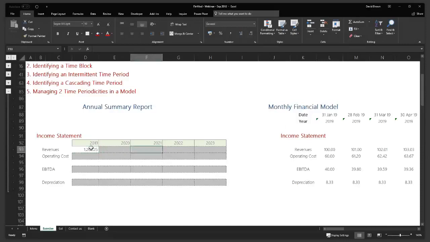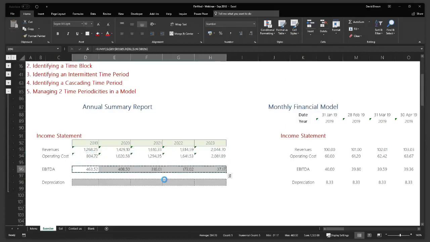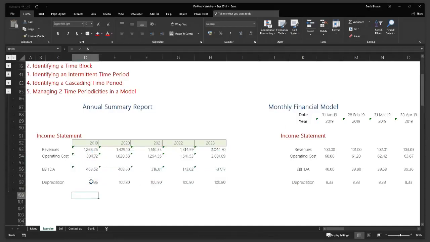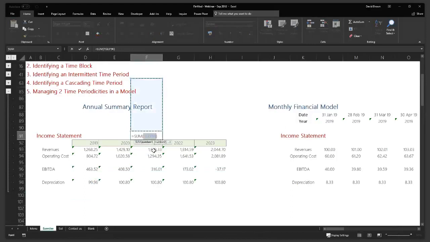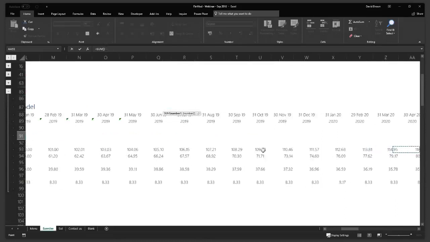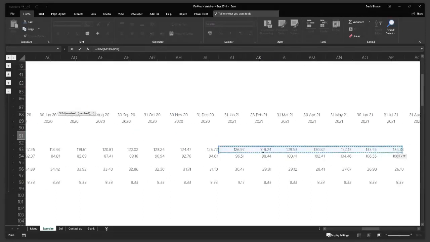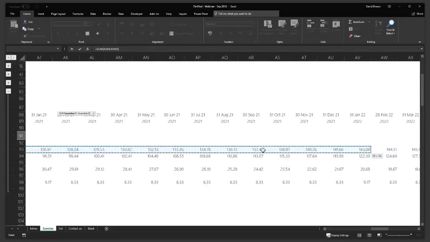Once you get this figure, you can copy this and place it all the way here, and copy and paste it all the way here, and all the way here. And let me just use 2021 as an example. If I do a sum for 2021, let's go and sum the revenue for 2021. I highlight from January 2021 all the way to December. So we agree that this is 2021's revenue.